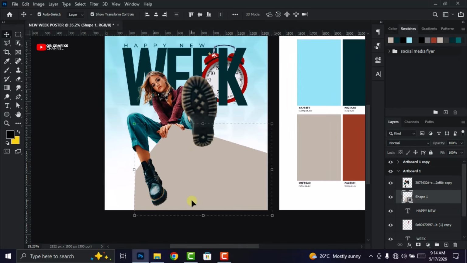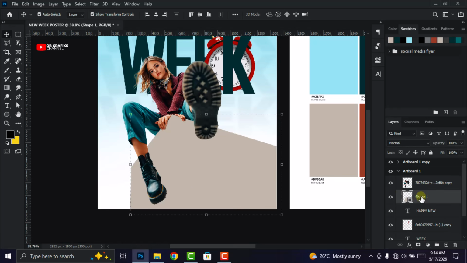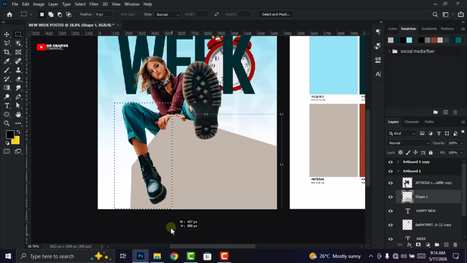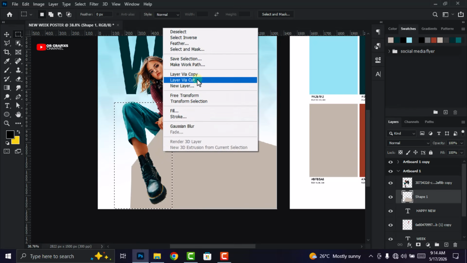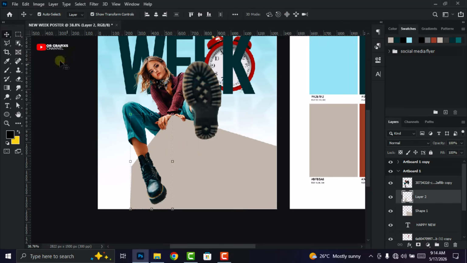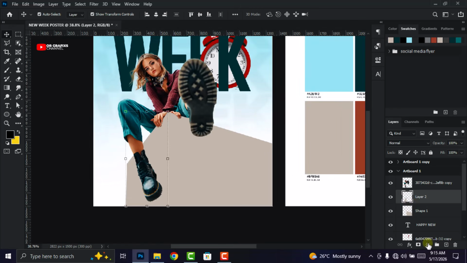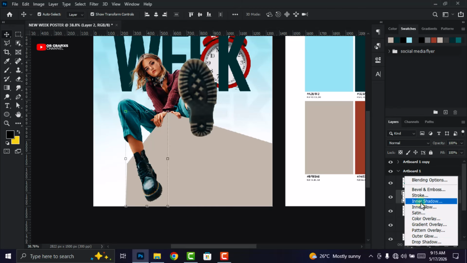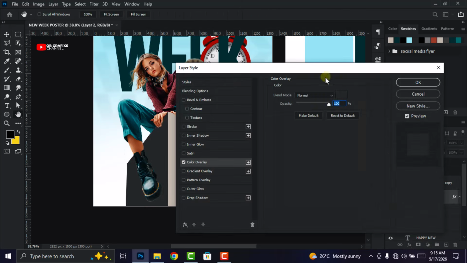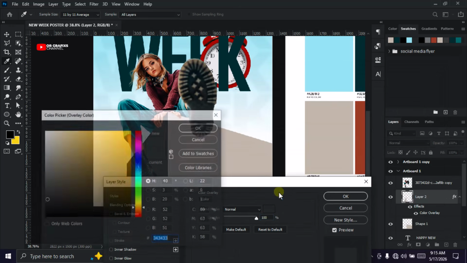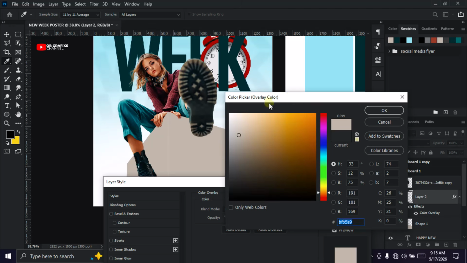And this is what I'm going to do. Select your shape that we just drew with the pen tool, then right click on it and click on rasterize layer. Now head over to your rectangular marquee tool, which is this one right here, and divide it like this. Now right click on it and click on layer via cut. So you are going to have two parts, the left and the right. Now I'm going to change the color of the left, so I'm going to go to FX and then color overlay. Then we are going to change it to this color right here and make it a little darker.